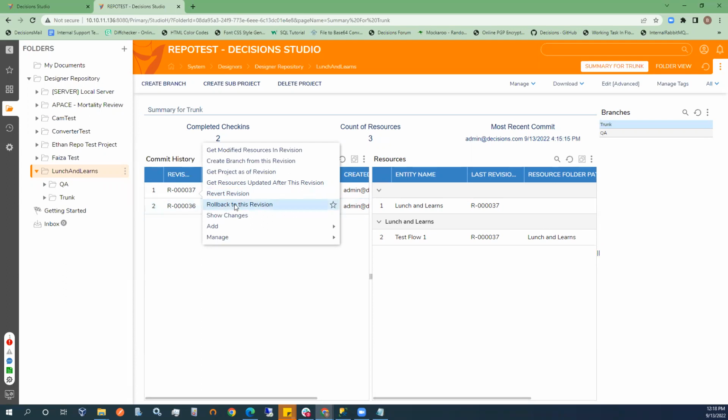The last is rollback to this revision. This will roll resources back to this revision, but it will also delete the resources that are post this revision, or mark them as deleted. So this is if you want to roll your project back, remove those resources and get rid of them out of the project. Revert is if you just want to take some resources, keep the resources that you currently have, and revert those back to the selected revision.